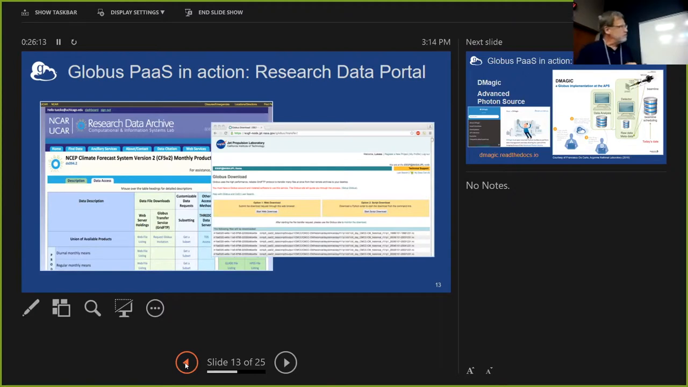If you read the fine print, you'll see down here somewhere that if you want to download it, you can do it via HTTP, in which case you have to download some sort of wget script, which may or may not run reliably and will certainly run slowly. Or you can simply do a Globus transfer download, in which case you get taken to a nice interface like this.